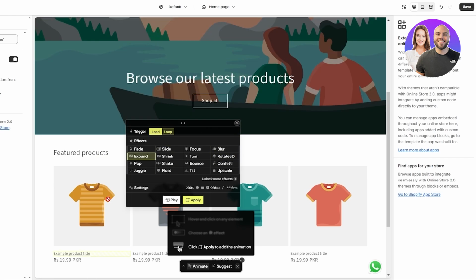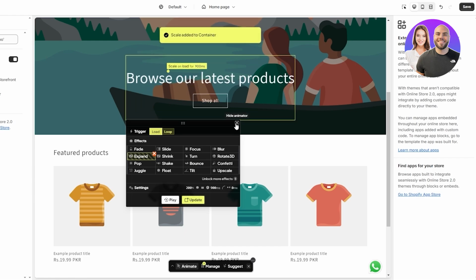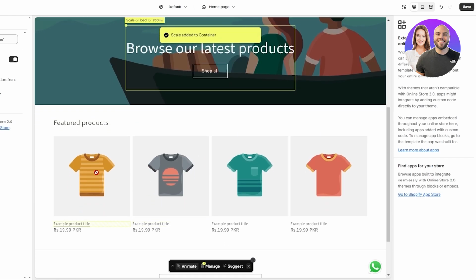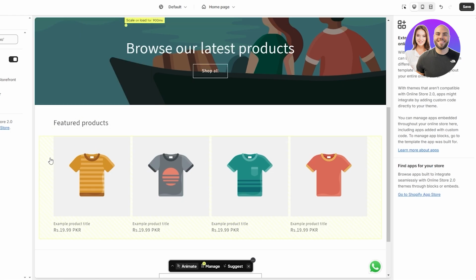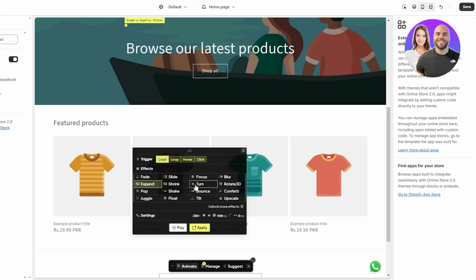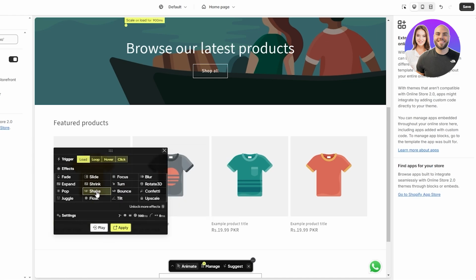Now this is for this one. If you want, you can go ahead and set the animation up for all of the other ones as well. So we'll leave it at that. We'll click on apply. There you go, that animation has been applied. Now we'll click over here onto this section right here, and instead of expand, we should have other animation effects as well. So we can go ahead and do a shake effect.